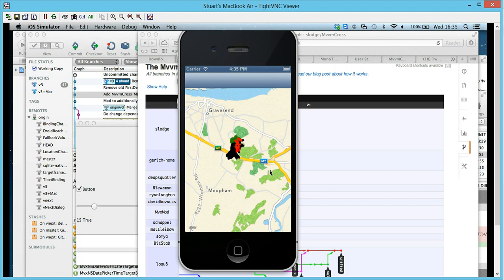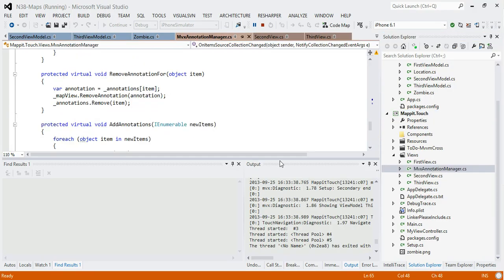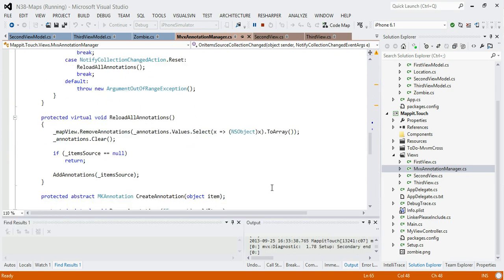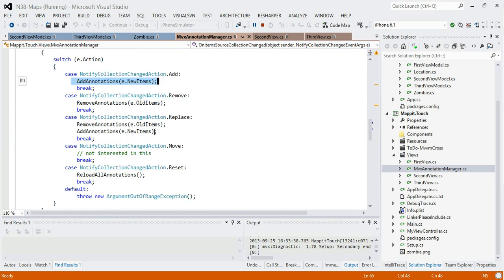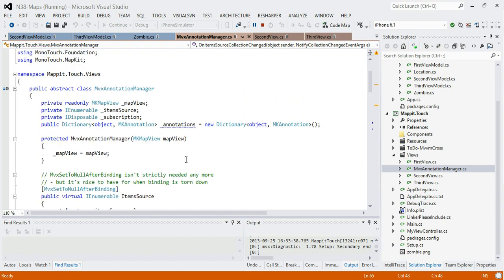But as a basic kind of setup of, here's my observable collection of zombies moving around the screen, hopefully you can see that working. Okay, so that's a collection. It does make use of this annotation manager, which is lots of boilerplate code. But if you do want to see how to handle these types of collections, it's a pretty easy way of doing it. It's not too much code to put through.